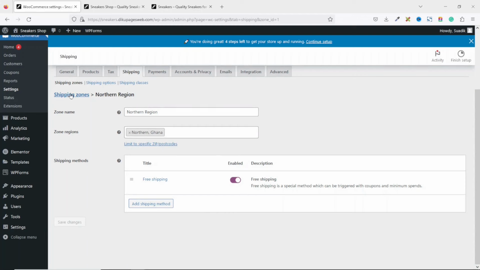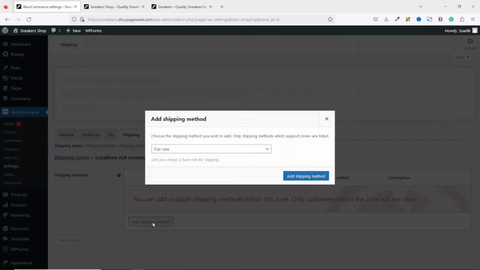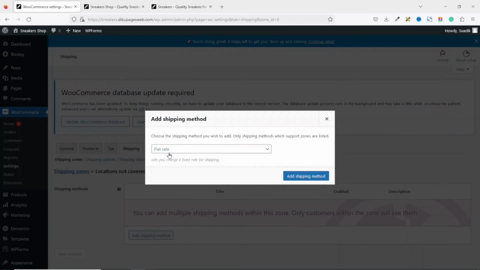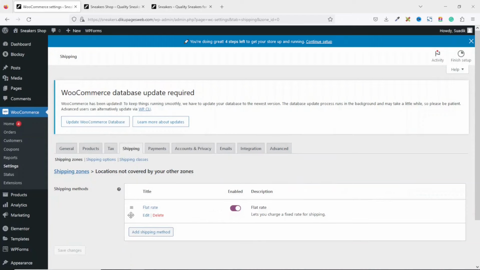Next, I'll go back to shipping zones. So apart from Northern region, the rest of the regions will attract shipping fee. So I'll go to locations not covered by your other zones. I click on Manage Shipping Methods. I add shipping method, and the first one is going to be a flat rate. I click on Add Shipping Method. Let's edit it to enter the amount.